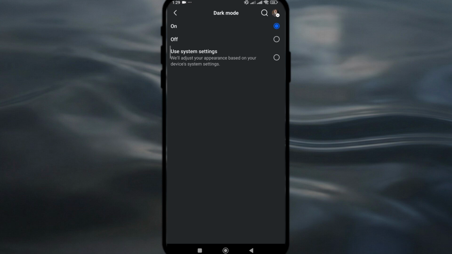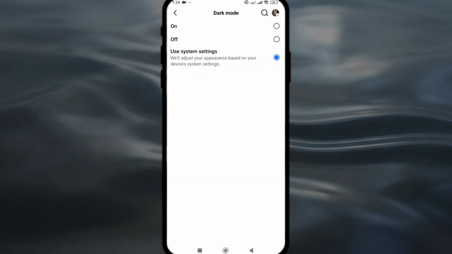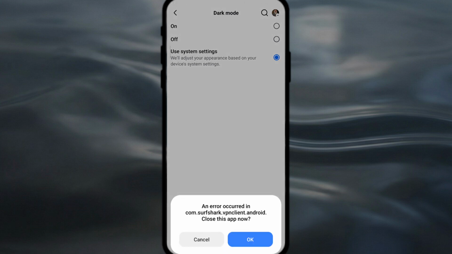Once you tap it, the Facebook app will switch to the dark theme. You may also see a system option. If you choose this, Facebook will automatically match the theme of your phone, switching between light and dark mode depending on your device settings. And that's it. That's how you can enable dark mode on Facebook.